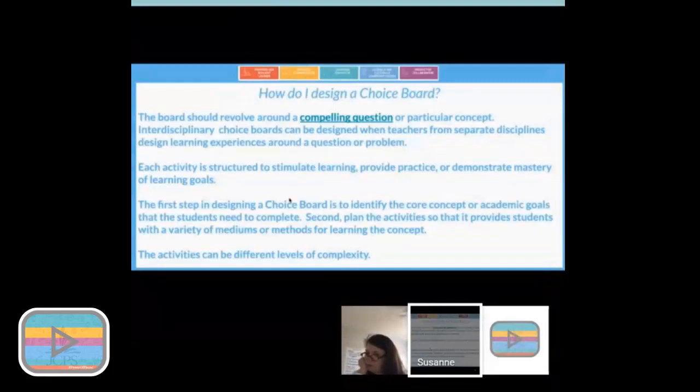And so one of the first steps in designing a choice board is coming up with that compelling question or that cross-cutting concept that your teams are going to design around. And then, of course, in any quality backward design, we need to think about what the success criteria are. What are those academic goals? How will we know that students know it? So that should be part of any PLC process.